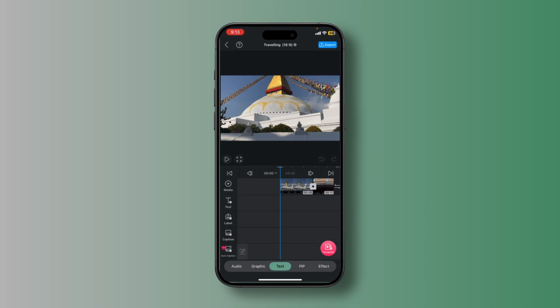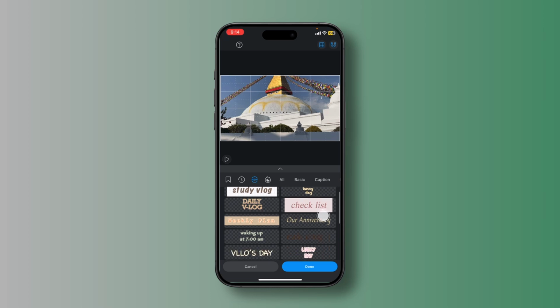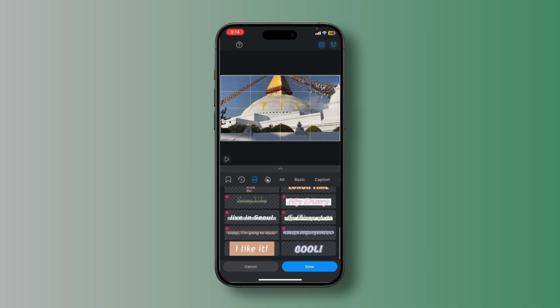Within it, tap text. When you tap on text, you will see different options like text, label, captions and auto caption. From here, tap on text. As soon as you do that, VLLO will show different default text styles grouped with various categories. Some of these text designs include simple animations and are free to use, while others are marked as paid or premium. Choose any free text animation design and tap on it.